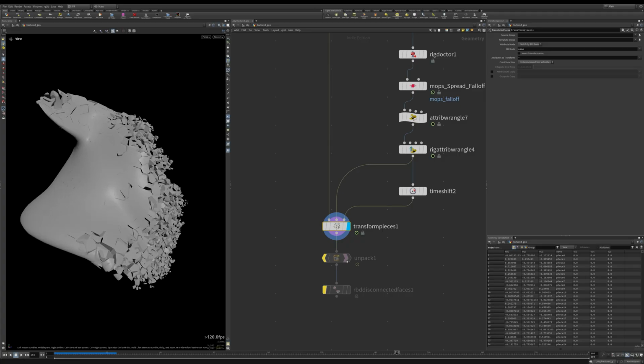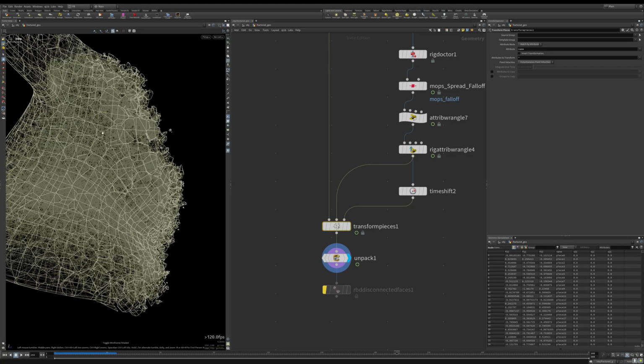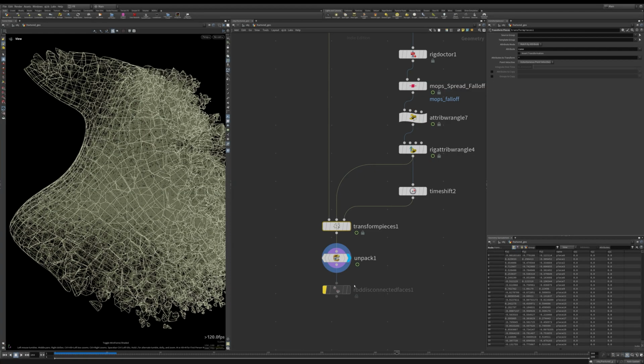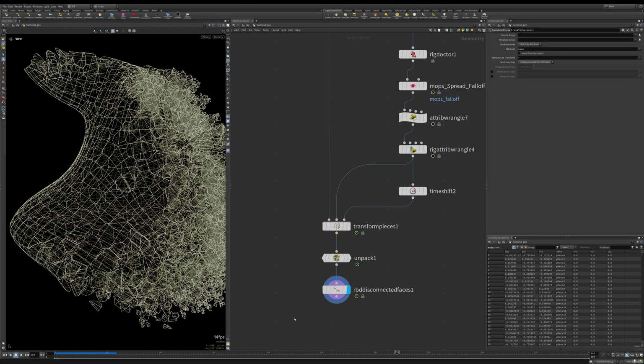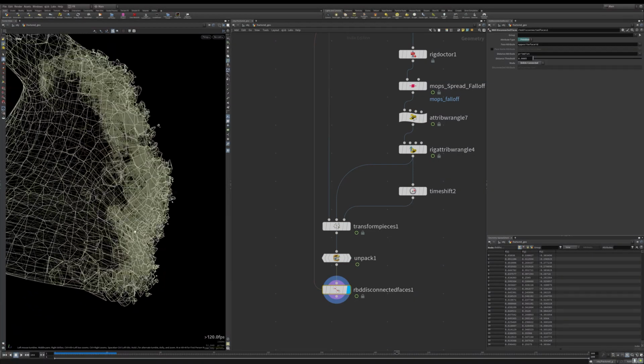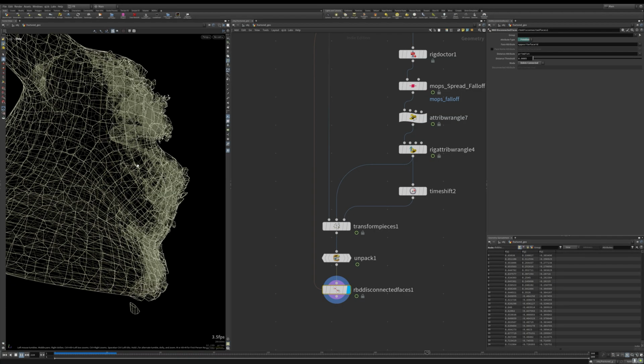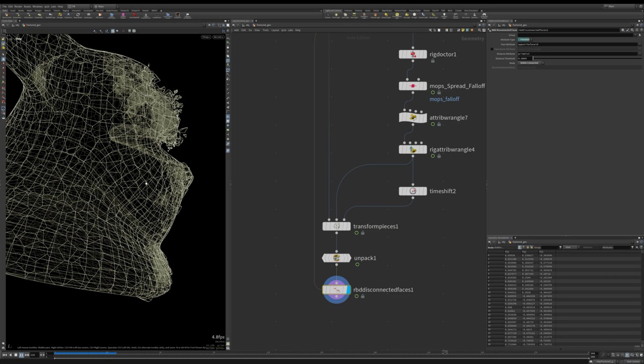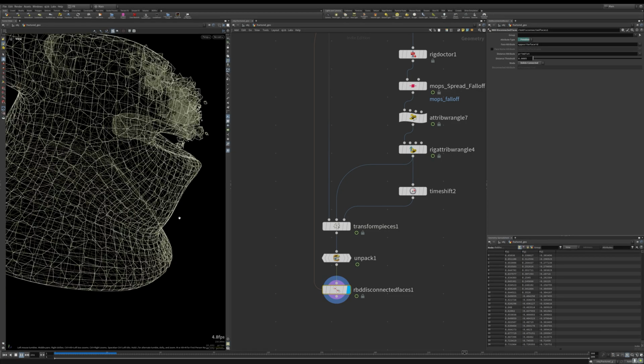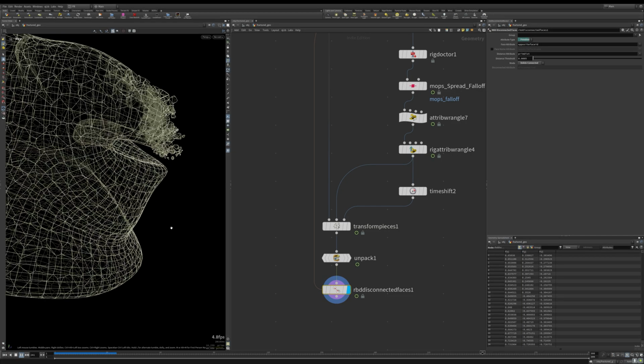Okay, so then we unpack. Now you can see inside all these shattered bits. So if I also do this, now you can see as they start getting close, the interior primitives get deleted when they come close together.